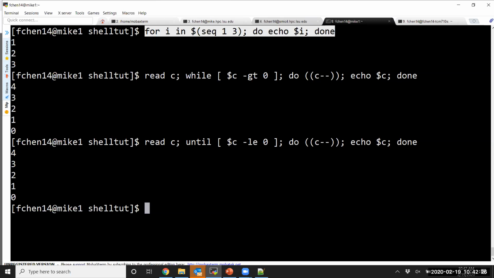Okay, we have talked about control flow. So far, does anybody have any questions? Are you getting lost? If you don't have questions, please still raise your hand.